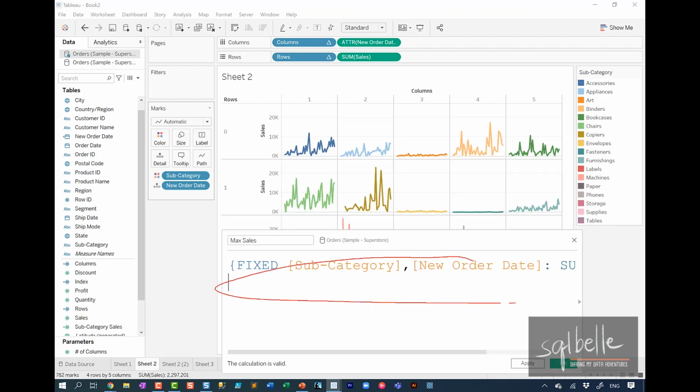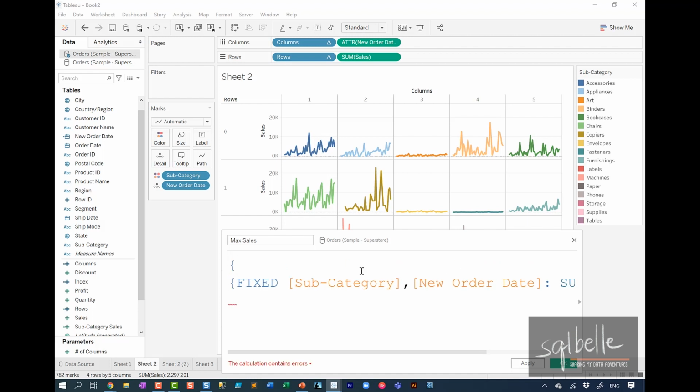Now what this does is it figures out each of these dots, each of the values. But out of all of those, we need to find the highest peak. So we can pass this to another level of detail expression, and this time around, we're going to use the table scoped fixed LOD. We're simply going to put a curly brace and the aggregate function max. And we pass our previous LOD into this max function.